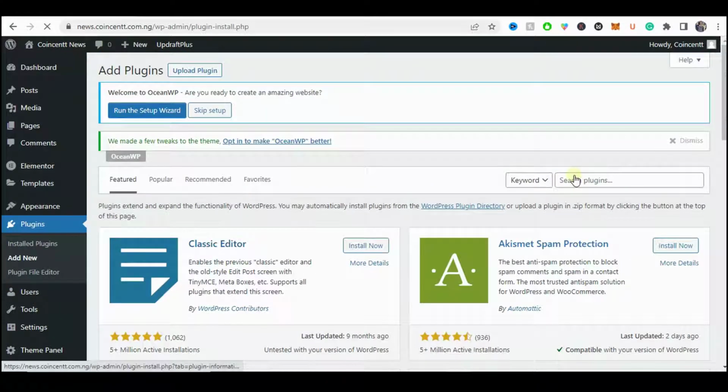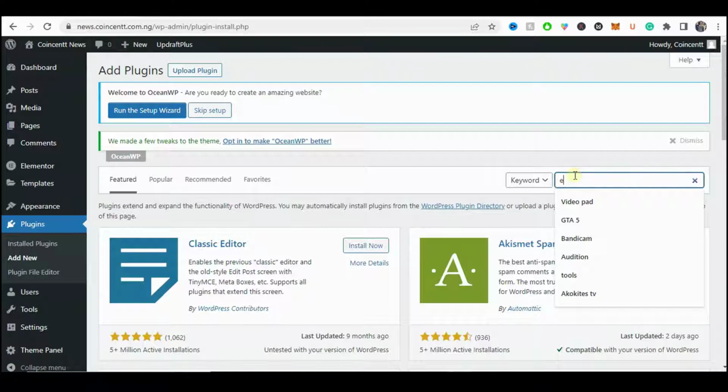So here, this is where you're going to search for any plugin you want to install on your website, plugins that are available on the WordPress repository. So what you need to do now is to search for Elementor.